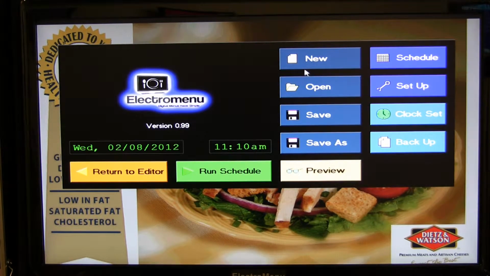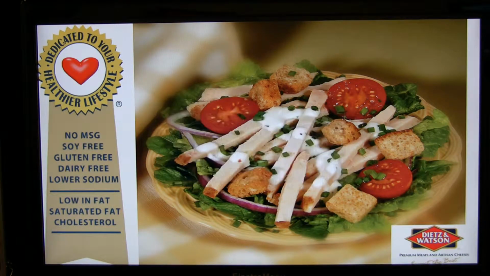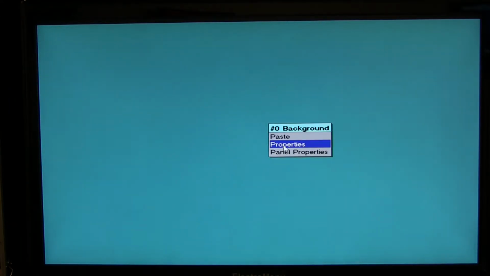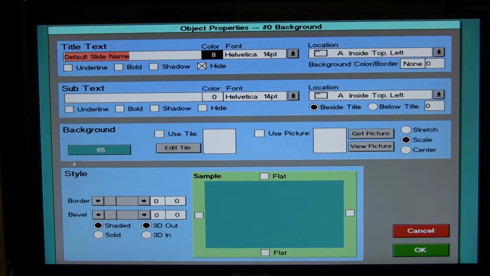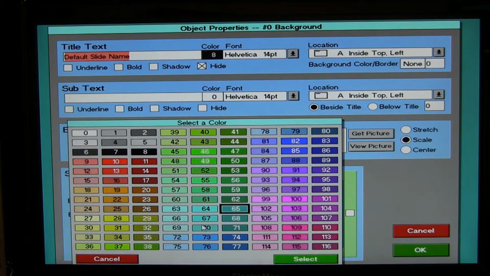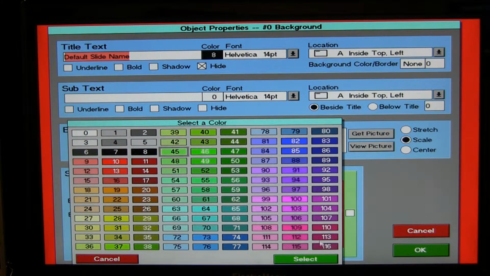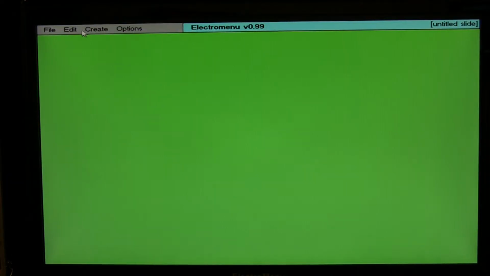So let me show you what it looks like if we were building a menu from scratch, and I'll just show you some of the opportunities that you have. So if I click New, we're going to start a new slide, and then here's a blank board. Now we could start off by changing the colors of the board. Right here, we could just simply pick the color we want to start with in our background, whether it's going to be a bright background or changing it to a more subtle color. It's up to you. Then we could start creating different things.